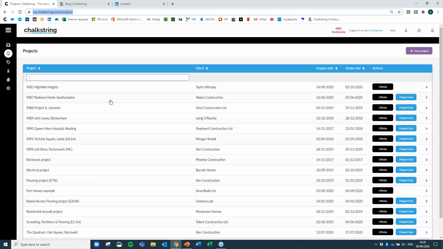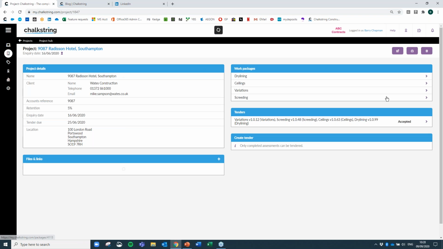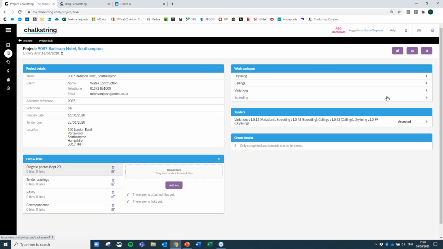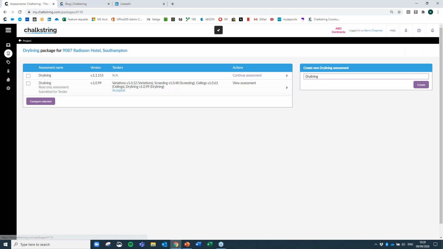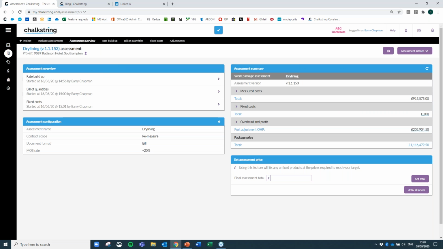So if we pick on this Southampton Radisson Hotel project to kick off with, we can see all the information about this project is laid out. We've got all the project information. We've got all our links and files in here, so we can store things like drawings and photographs and so on in here if you want to. Everything's stored together. You can have multiple work packages. So if I take the dry lining work package in this case, have a look at it.